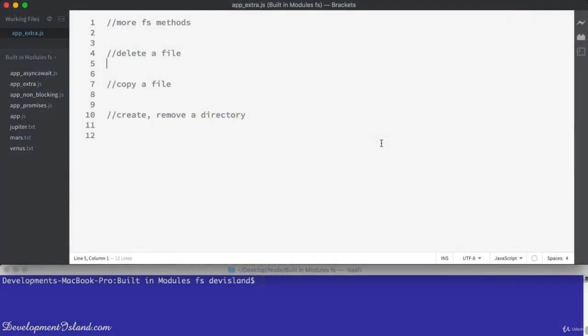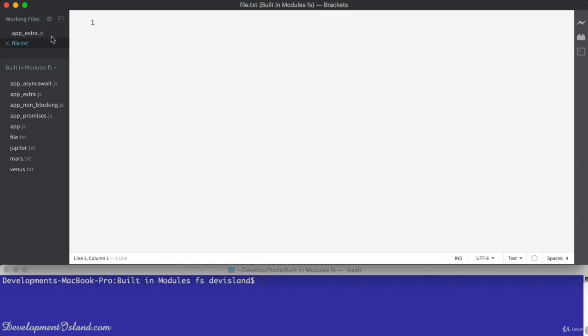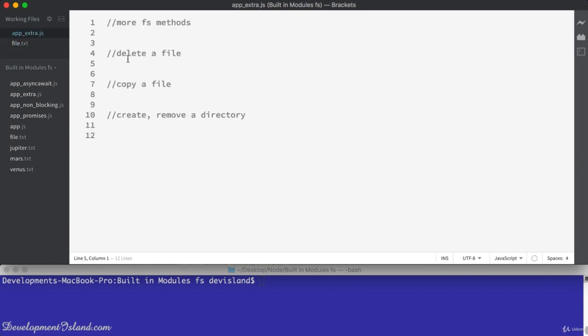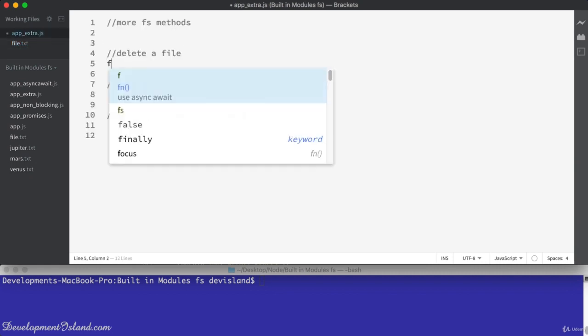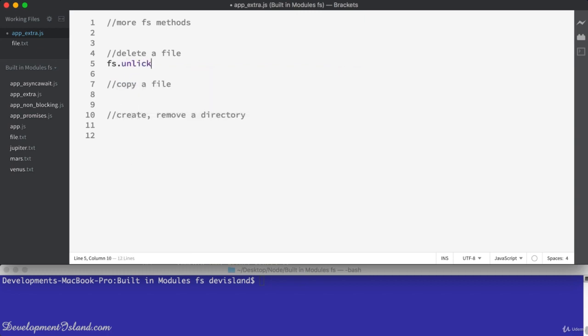In this video, you're going to get introduced to more features which you can use inside the FS module of Node. So let's start with deleting a file. I'm going to create a new file and call it file.txt. To delete this file the asynchronous way, you can use the unlink method of FS.